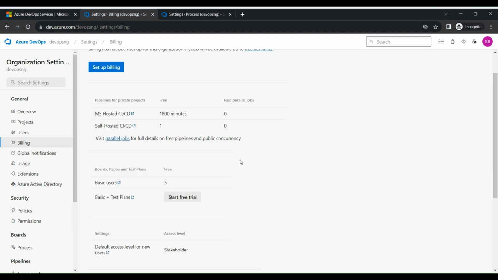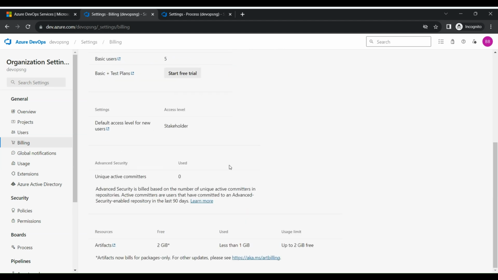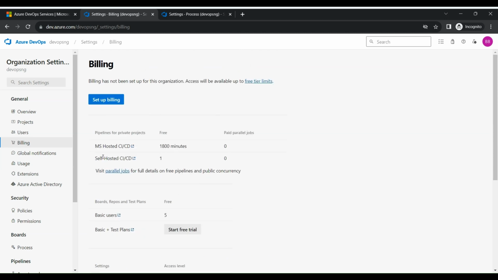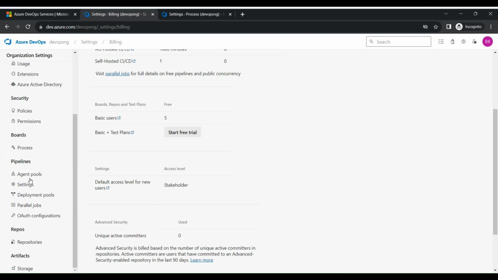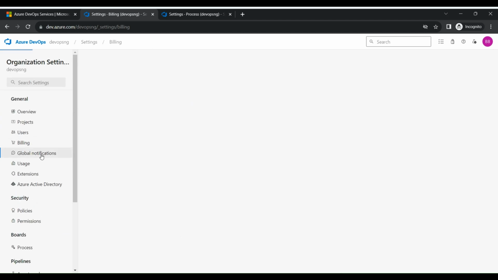All this you can see here are actually related to private project. But for public project, you have more than one self-hosted machine that you can create. You can run parallel jobs, so I think we'll still take a look at that when we get to agent pool. Then you have the global notification.